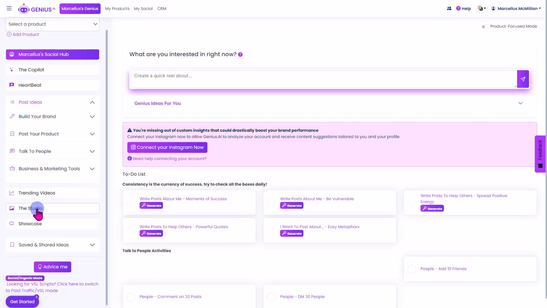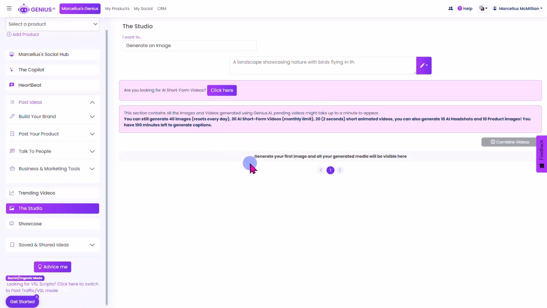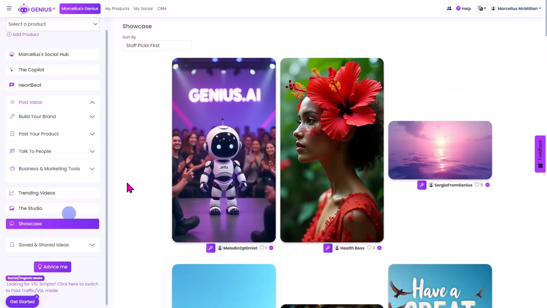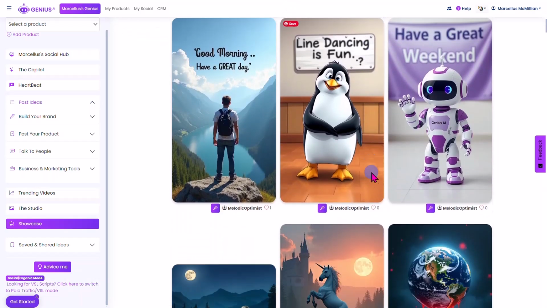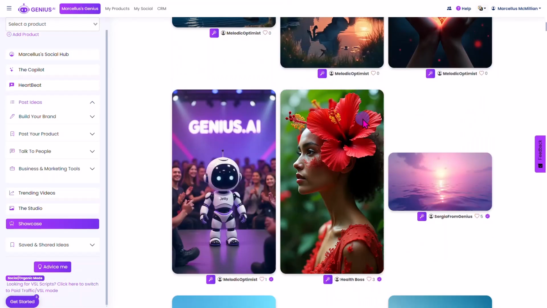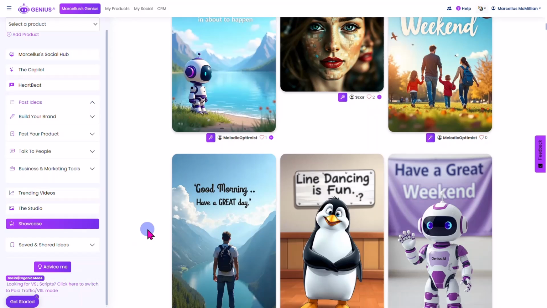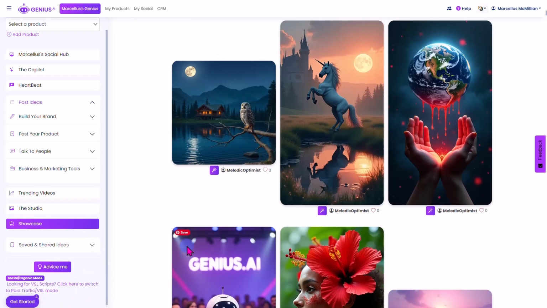You can go into the studio. The studio is what's going to house all of your videos and your pictures. So all your pictures are going to be here as well. Now the showcase button is brand new to me. This is where you can showcase certain things and I guess build from that. And so you can have all sorts of social media posts and things that you can post on your channel. And a lot of these pictures, if you look at them, are really, really nice. So that's pretty cool. So you can showcase that and you can have your saved ideas and your shared ideas here. Okay. So that's the rundown.